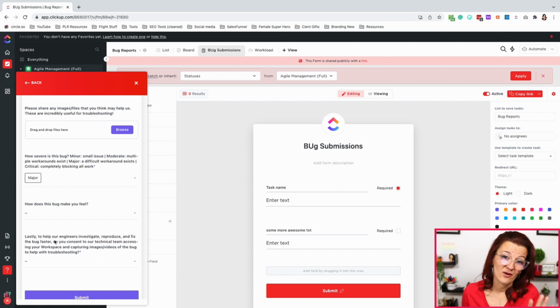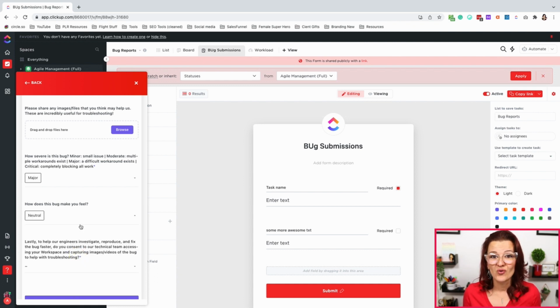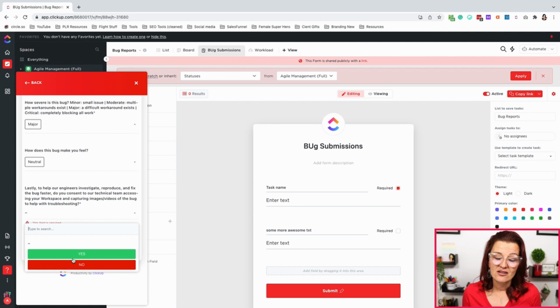You're gonna see on the bottom how it looks like when you use a drop-down field that you actually add colors to it. How does this make you feel? Again, single choice. This is a drop-down field. And down here, again, a drop-down field. This time, the answers have been color-coded. And that's how easy it is to build a help desk ticketing system right here in ClickUp.